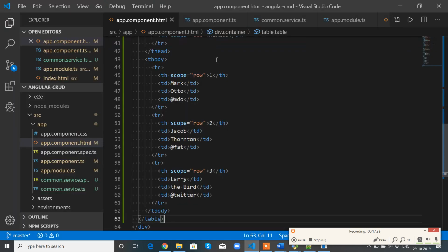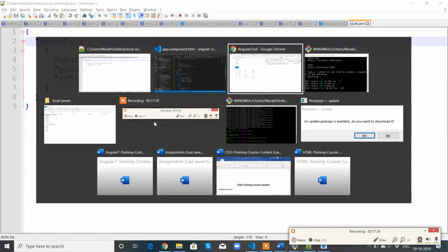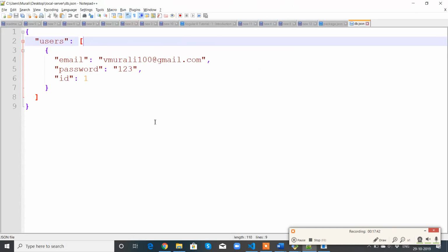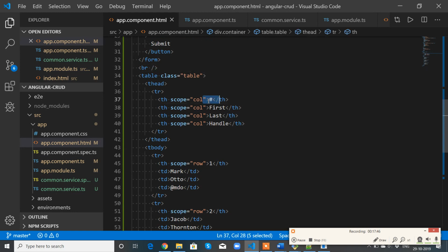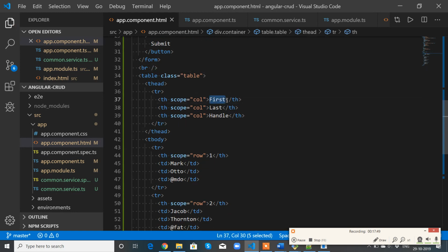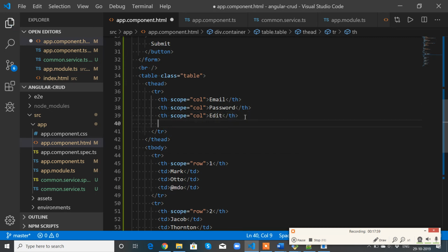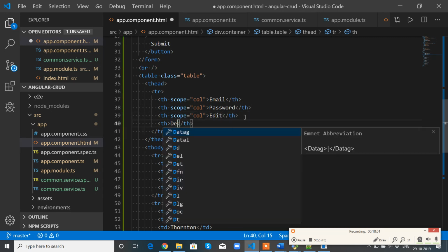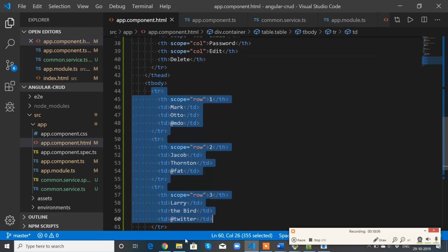Let me have some breakpoints. Okay, cool. So go to the table. So let me remove this. So it might be email, might be password, and I'm going to add one more column, edit. And I'm going to add one more column, delete as well. So I don't need all these rows.